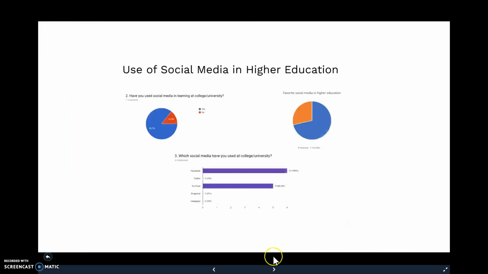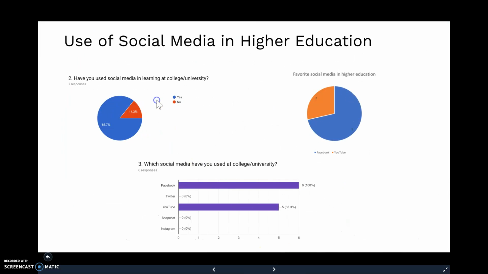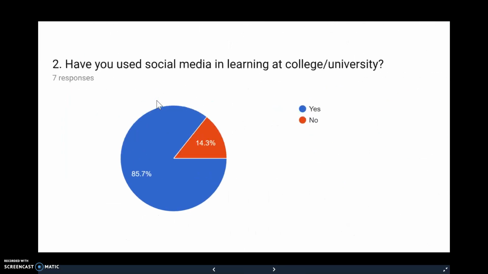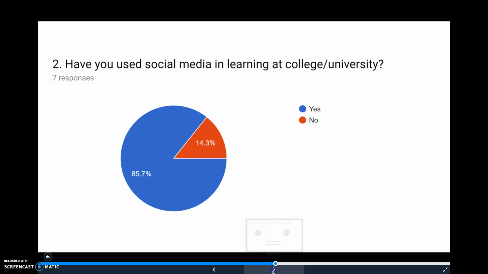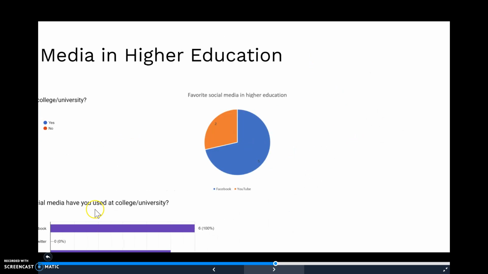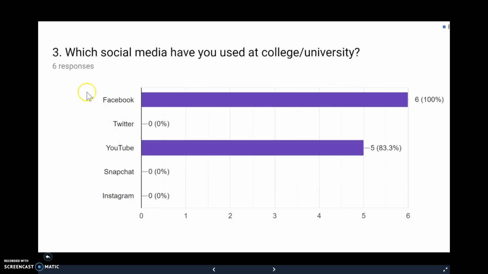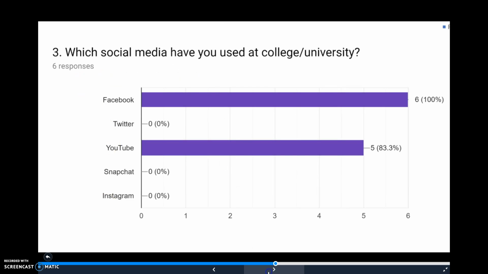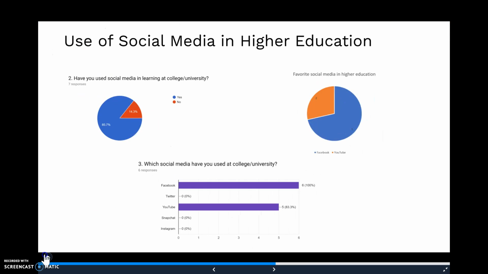The next category asks about the use of social media in higher education. This asks whether they have used social media in higher education. This asks about their favorite social media, which is Facebook and YouTube. And the last one asks which social media they have used in higher education.